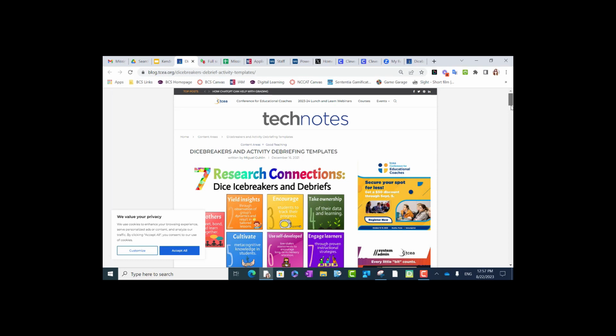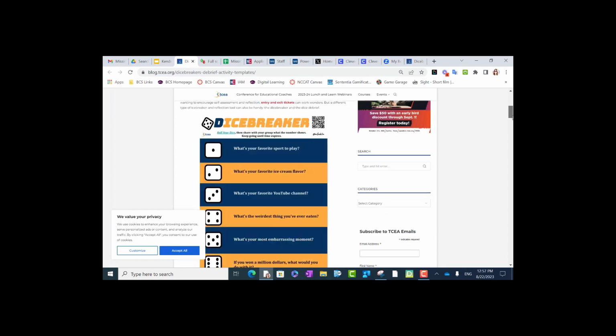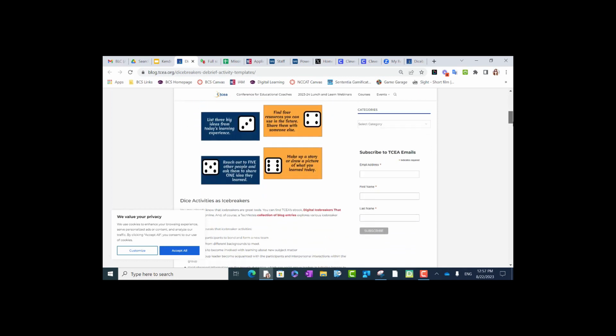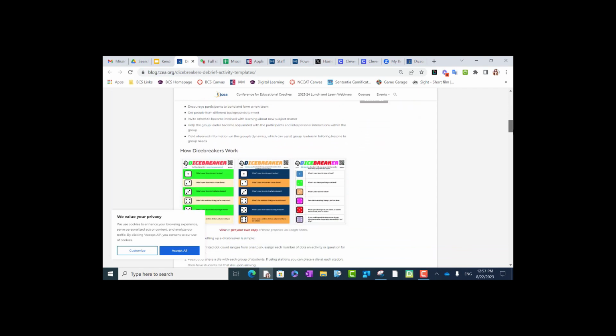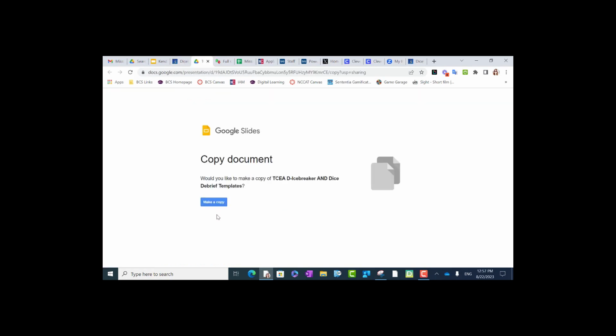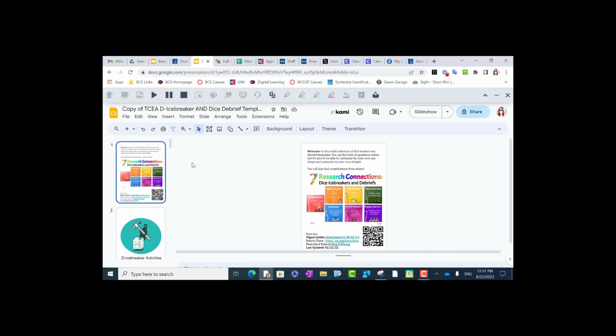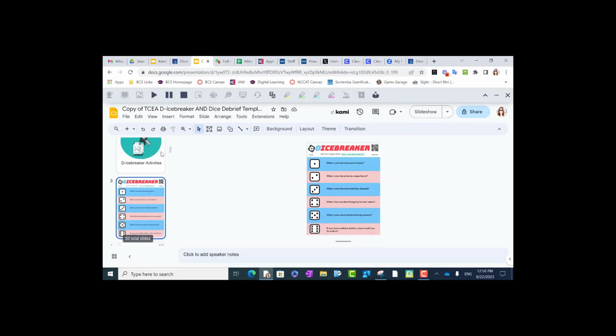So they wrote an article about Dicebreaker, and if you scroll down, you can see different ones, okay? And this is kind of your first make and take. So right here, you can click and get your own copy. When you do that, let me click make a copy and I'll show you. It's going to give you access to all of the different templates, okay? So here's a little intro about it, okay?